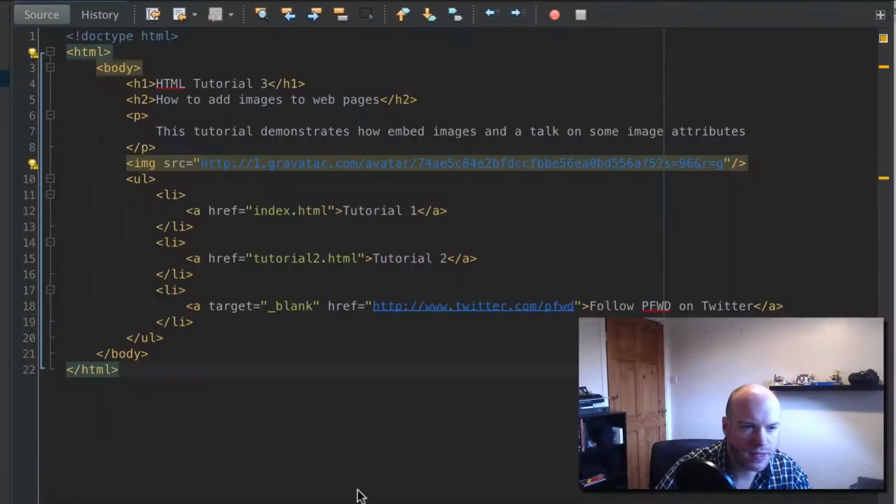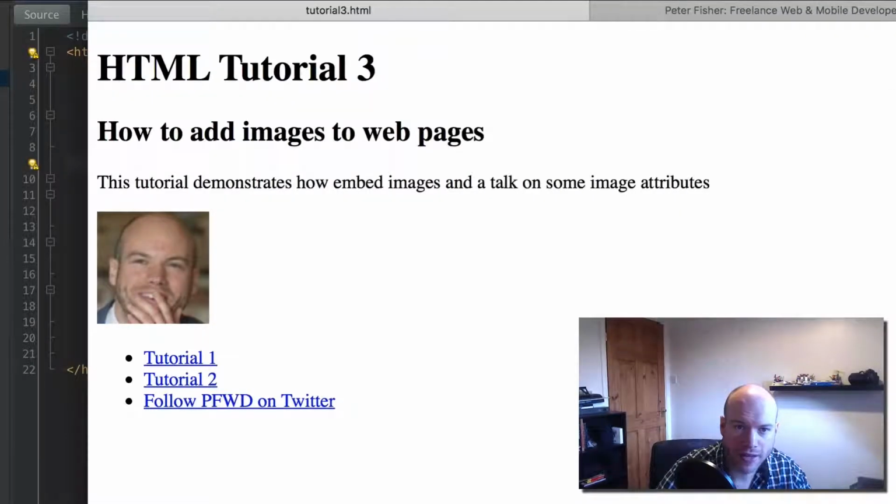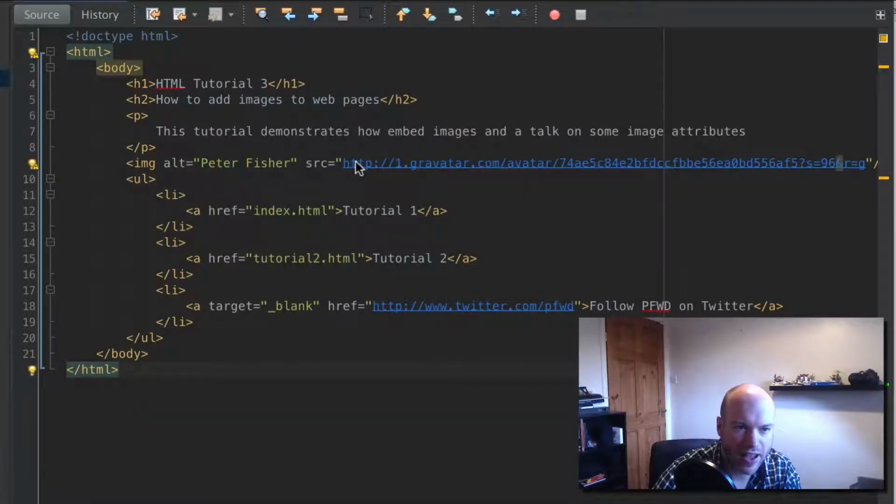So let's add an alt tag to this. So alt is equal to, and we're just going to do Peter Fisher. Let's save that. Now, this isn't actually going to do anything at the moment because we have the image that's already in place. So if I was to save that, refresh the page, then nothing has actually changed because the image has been found. However, what I can do is demonstrate a failing image.